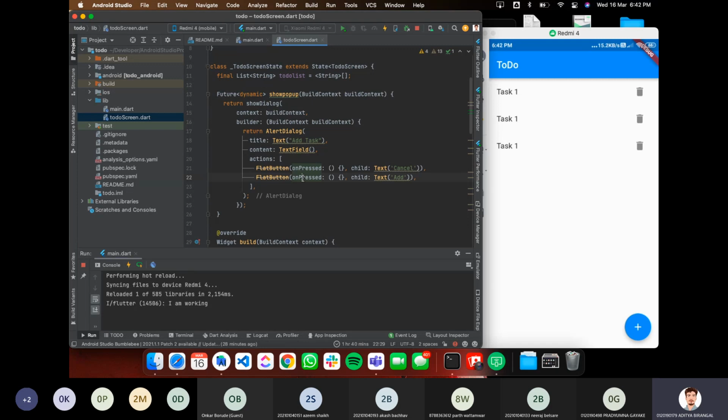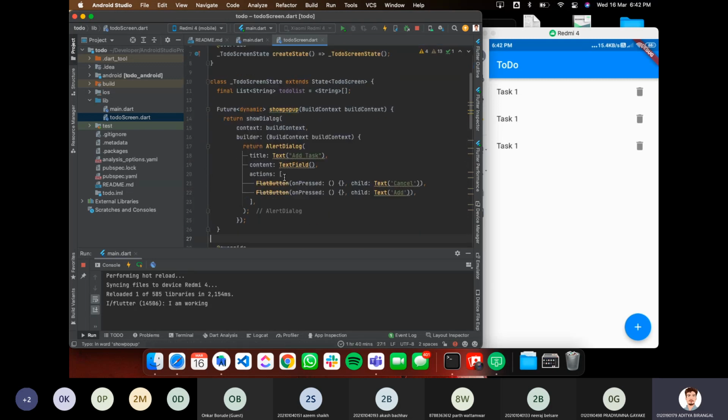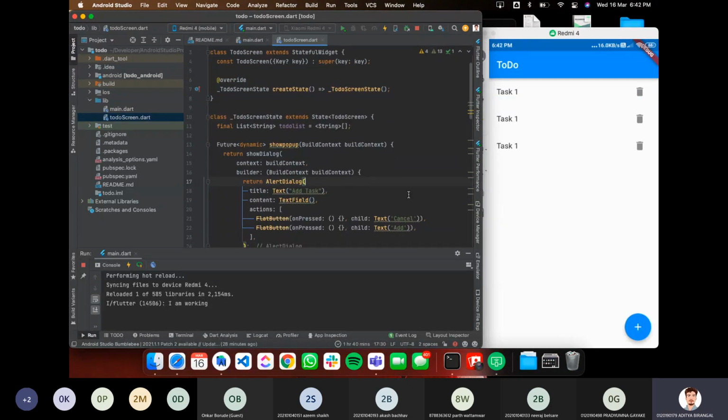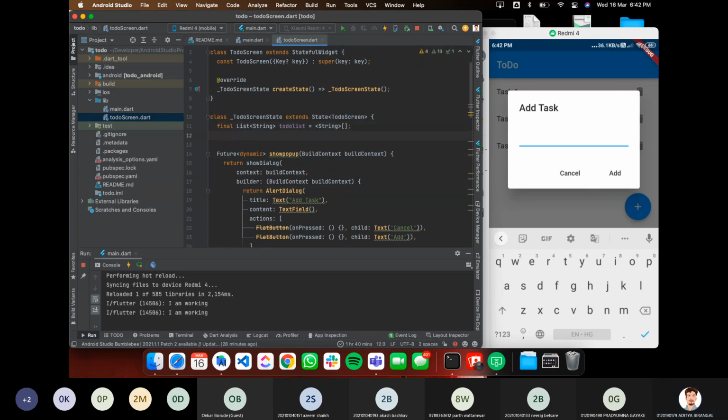So for that, we'll now declare one function here. We have already declared the pop-up, right? And for the pop-up, I guess one thing I forgot to mention: we are going to add something in text, and that text needs to be saved somewhere so we can add it later. So for that, we need to declare a text controller, which controls the text. The syntax is simple.